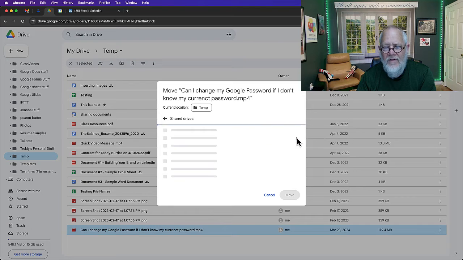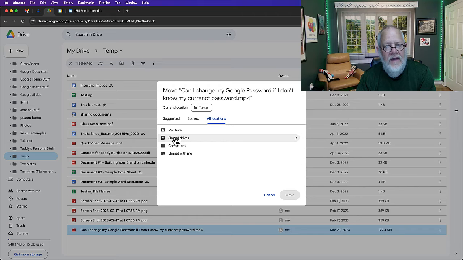Now, apparently, do I have any shared drives? No, I do not. There are no shared drives. But if I did have shared drives shared with me, I would be able to move it there for others to get access to.